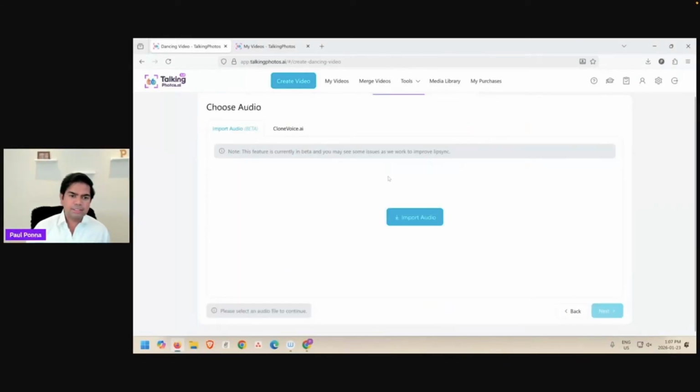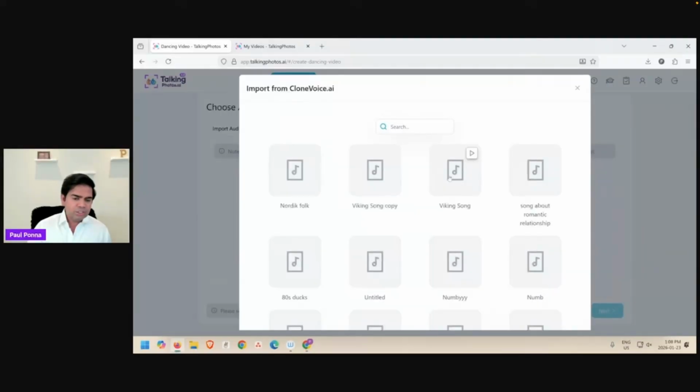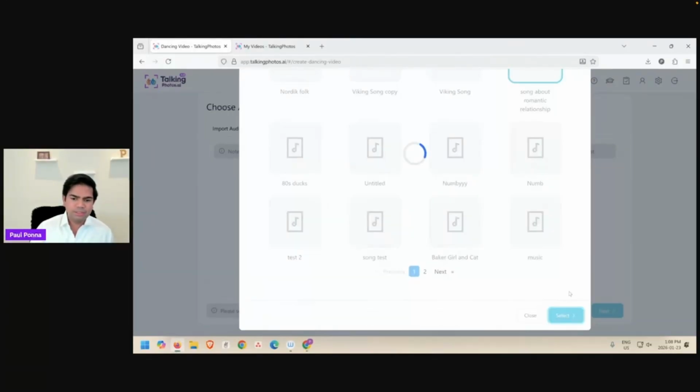Okay, you click next, and then here is another cool thing we've done. Okay, small little details matter, right? So let's say, for example, you want to upload your own song, or remember, you can even use the clone voice music, right? So in here, one thing I wanted to mention real quick is when you have a song, right? Let's say you pick a song as an example. Let's say this is a Viking song or a romantic song or whatever, doesn't matter. Let's say a song about a romantic relationship, doesn't matter.